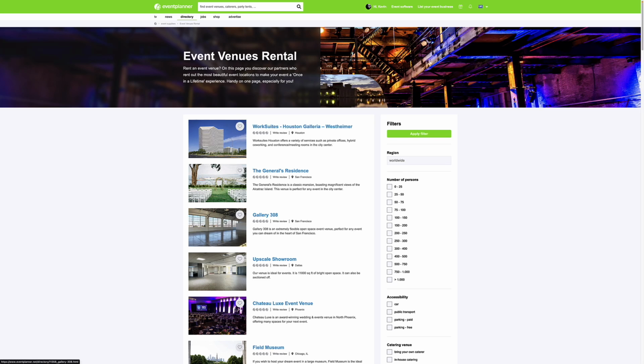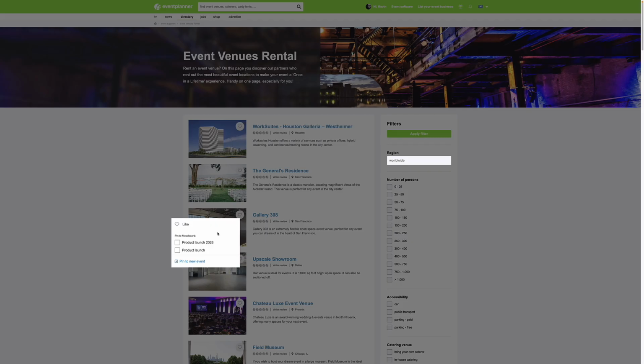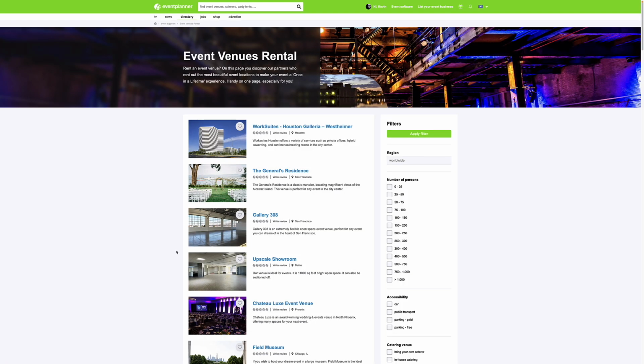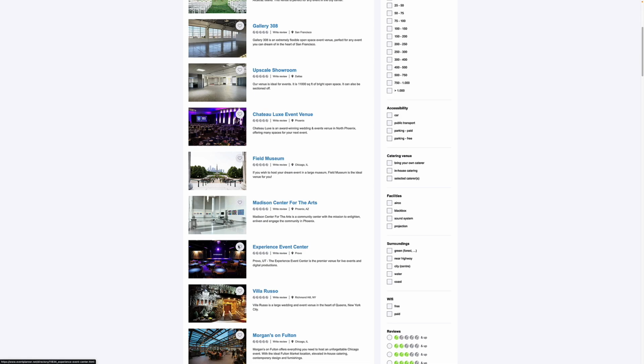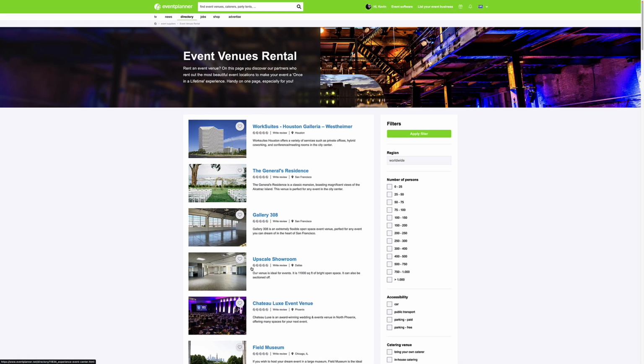I like this venue, for example. I can click on the heart icon and select the mood board on which I want to pin it. We created the product launch event, so I select the product launch event. You can also select multiple ones if you want this venue for multiple of your events. I can also add a second one to the same board and maybe a third one to the same board.